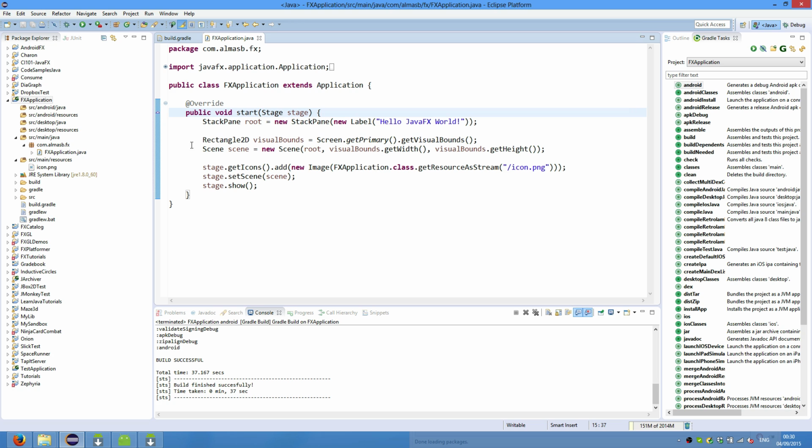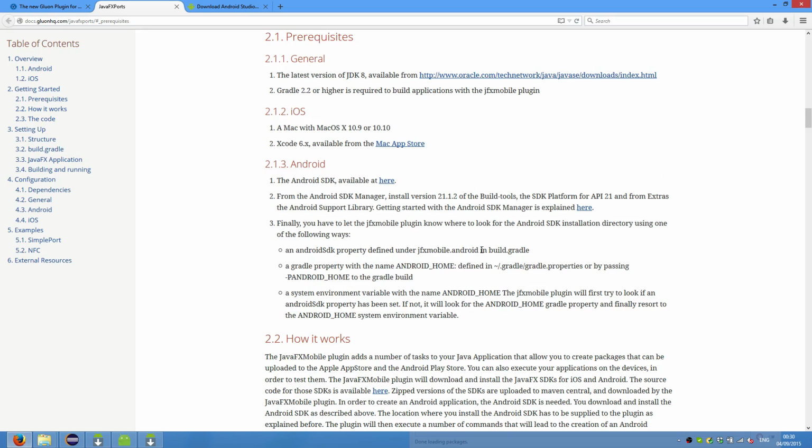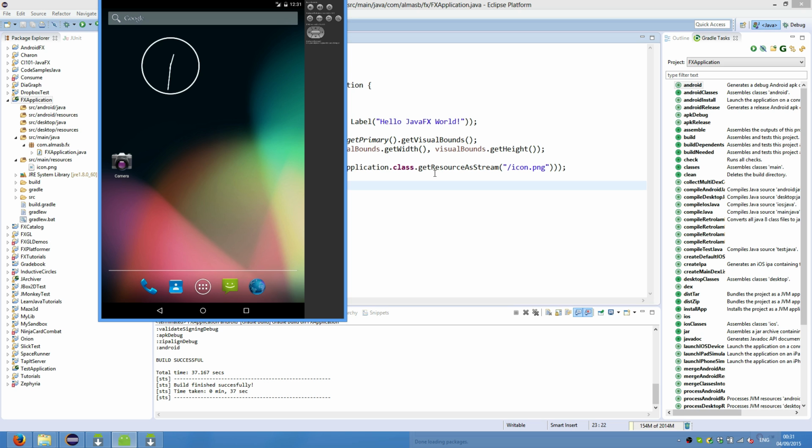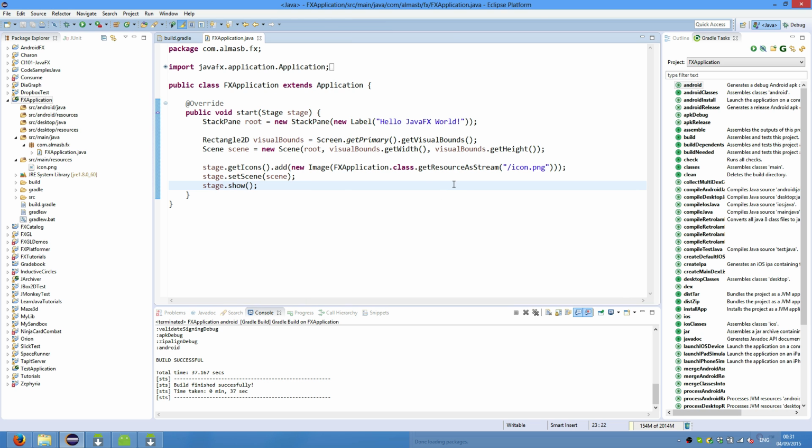And yeah, so basically you're able to build your JavaFX program on Android, and with a little bit more setting up, if you have a Mac, then you can also build for iOS. So there you go, JavaFX application on Android.